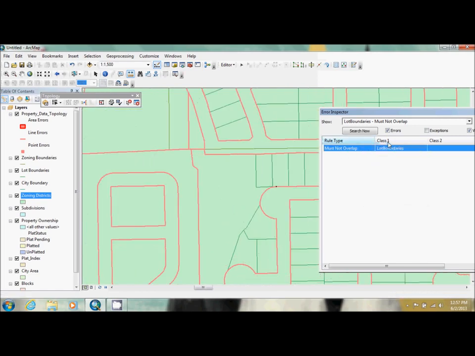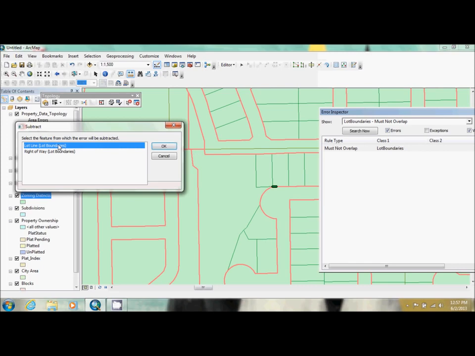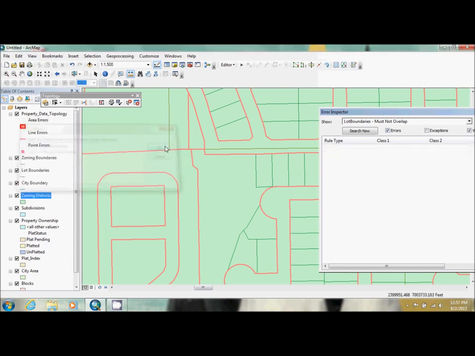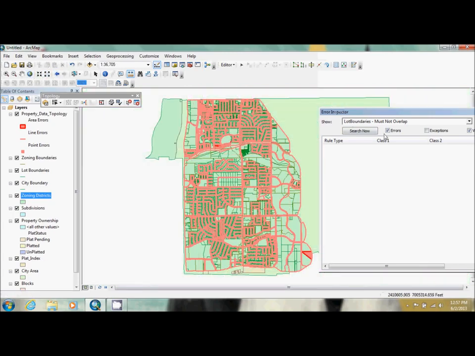So we're going to pan, and we're going to subtract this one now. And we're going to get rid of that little line, or this curve. I'm going to choose this one. Now we're going to zoom out. Search again. We got rid of all the lot boundaries must not overlap. Now they also want us to do city boundaries must not overlap.